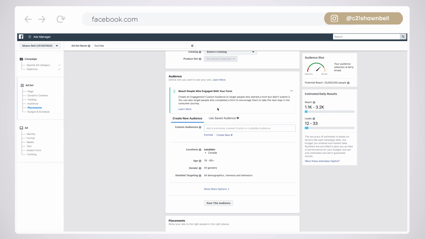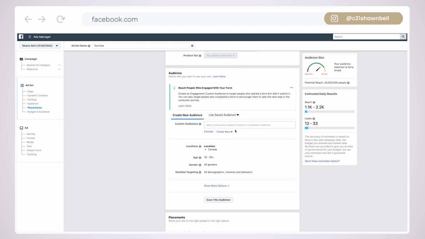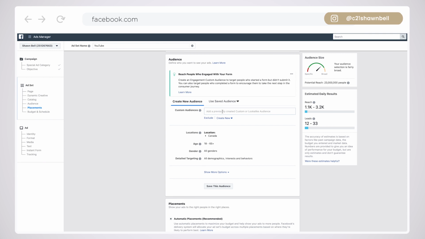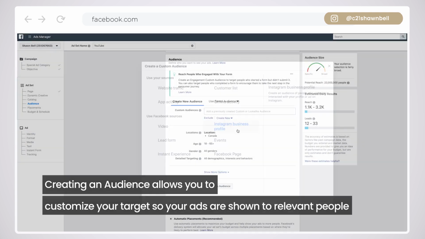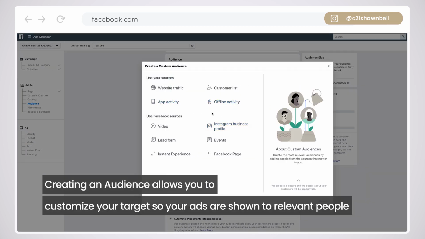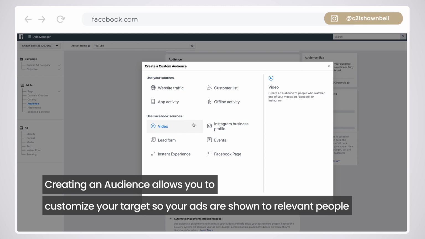So now that we're under audience, I am going to want to create an audience. So I can go create new. I want a custom audience. And then within here, it gives you a bunch of options of what you want to do.